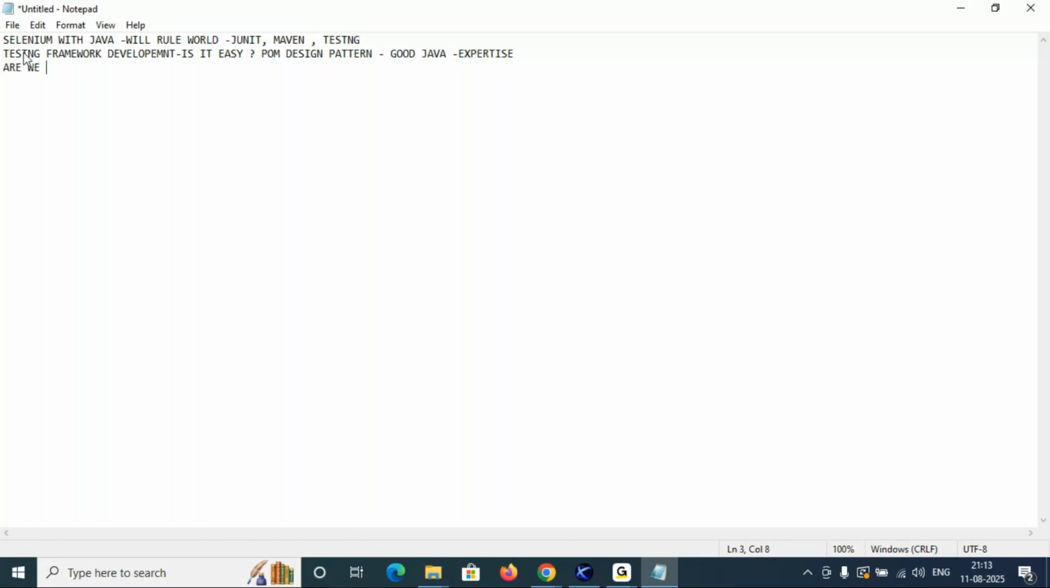Can we do API automation with Selenium Java? Let me know. No, we can't. Why? Because we need to go to Rest Assured. Rest Assured is also very easy.